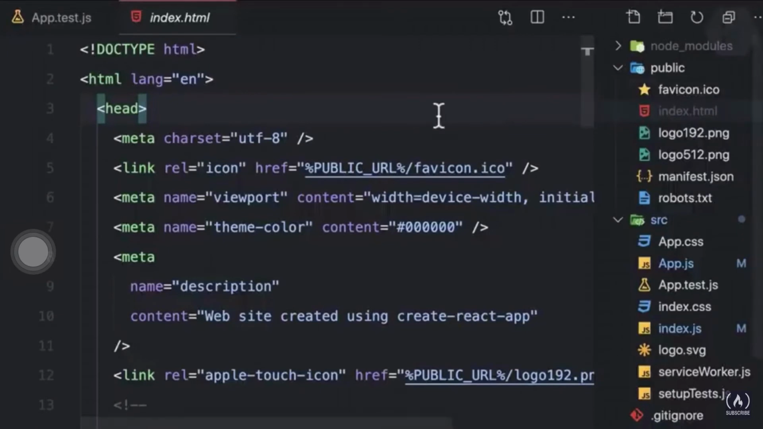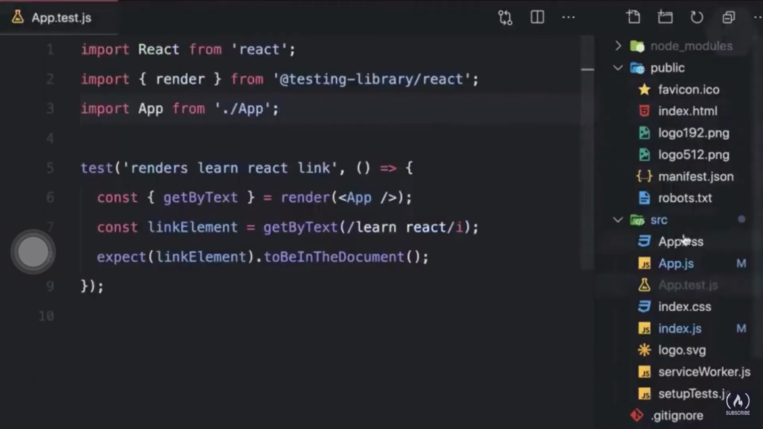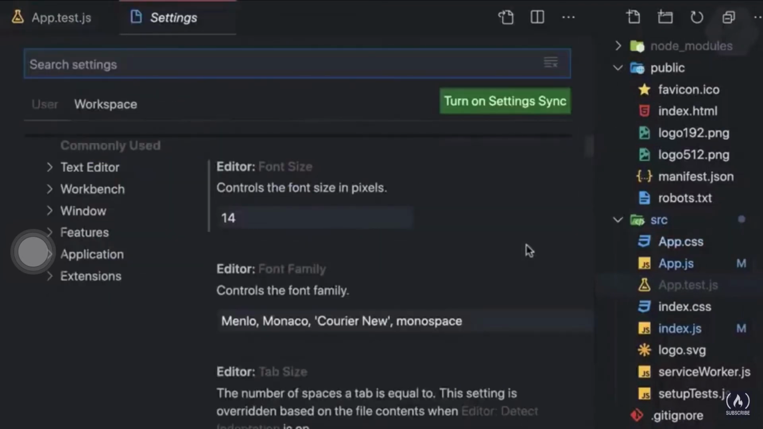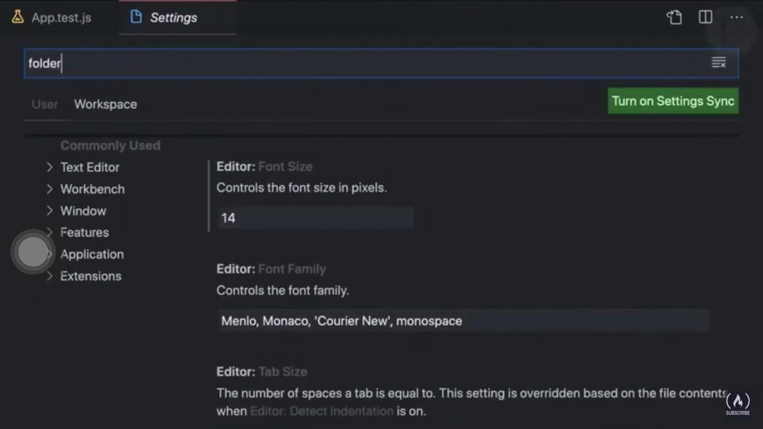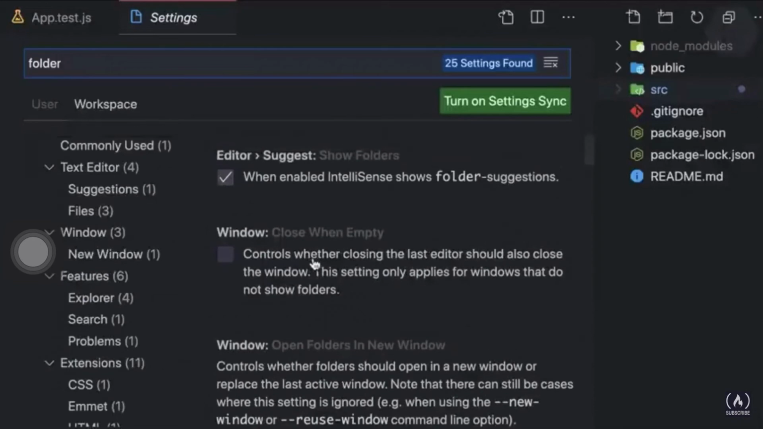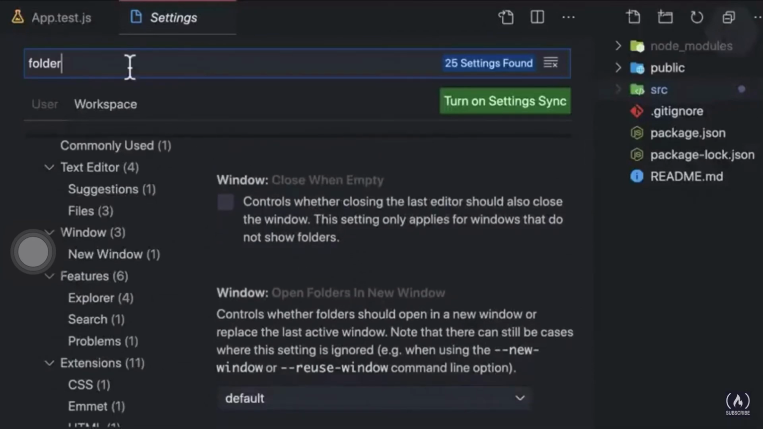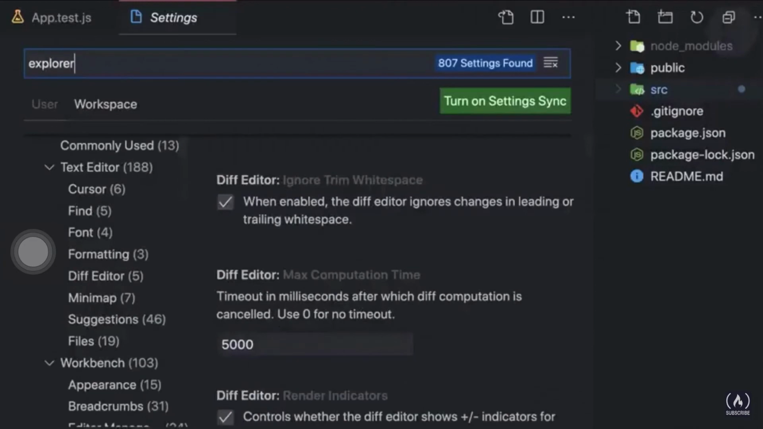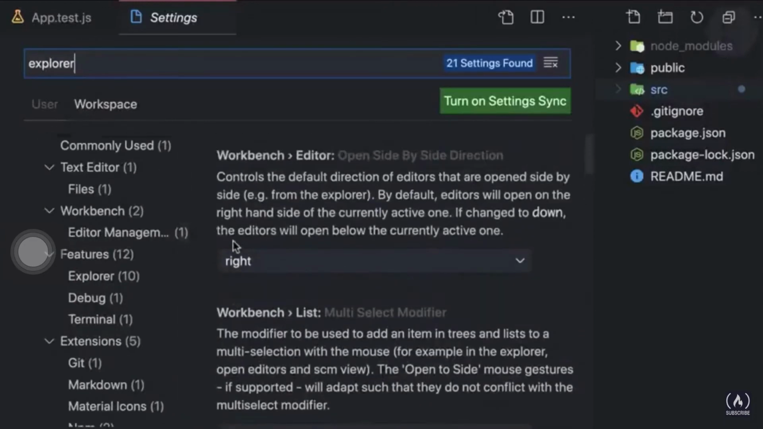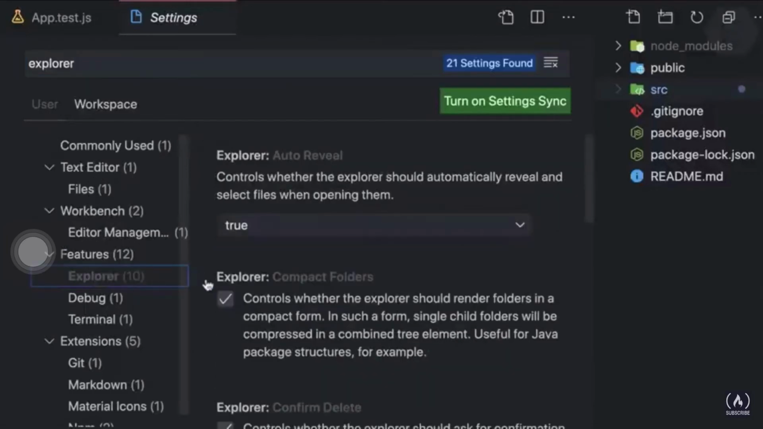So I want to close this thing. How can I close this functionality actually? Okay, so once again go to the settings, and this is related to the folder. So how can I search for folder, but it's not given here, or actually it is related to explorer. So in the explorer you can see we have explorer settings, auto reveal, control whether the explorer should, yeah, this one is there.